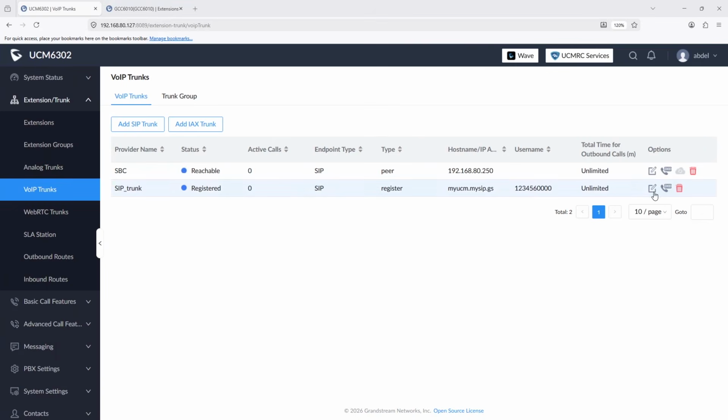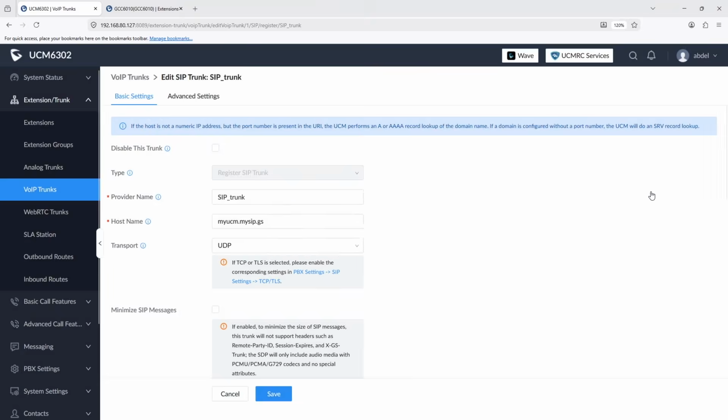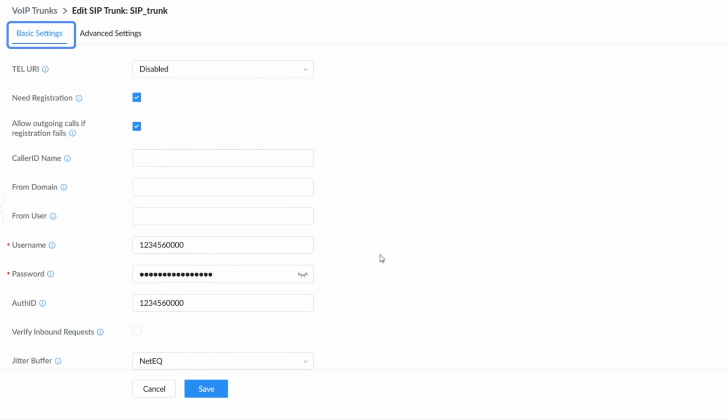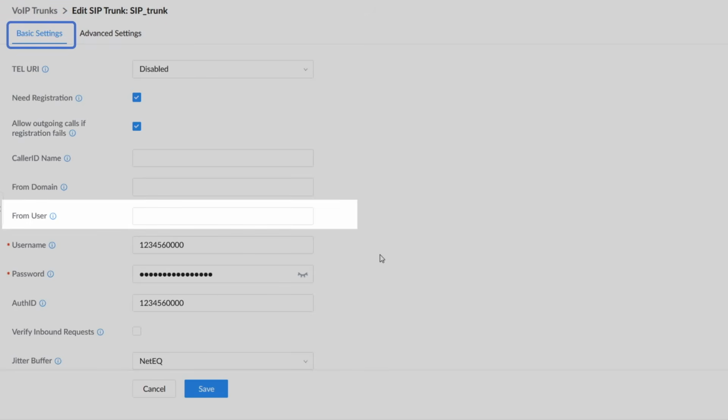Starting with the setting that has the highest priority, which is From User. This setting is available under the Basic Settings page. It is used to explicitly define the From header in the SIP invite message, ensuring the outgoing caller ID is authorized and accepted by the provider.